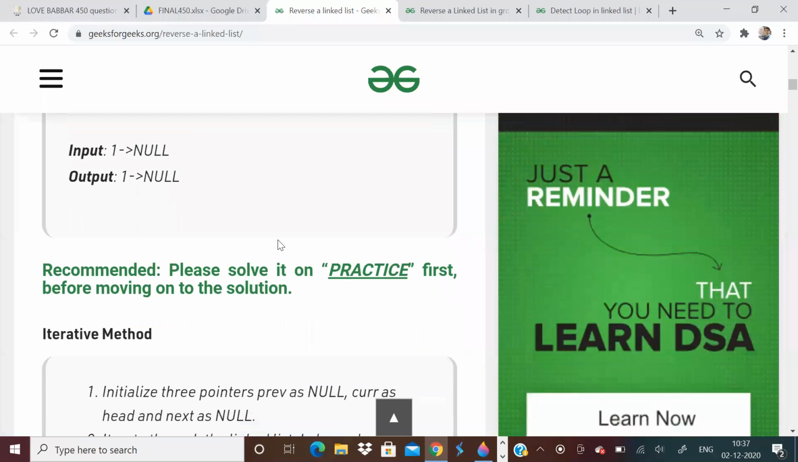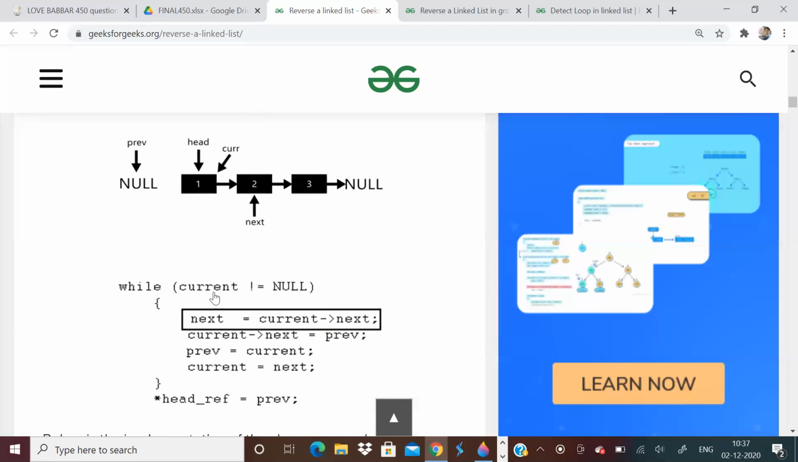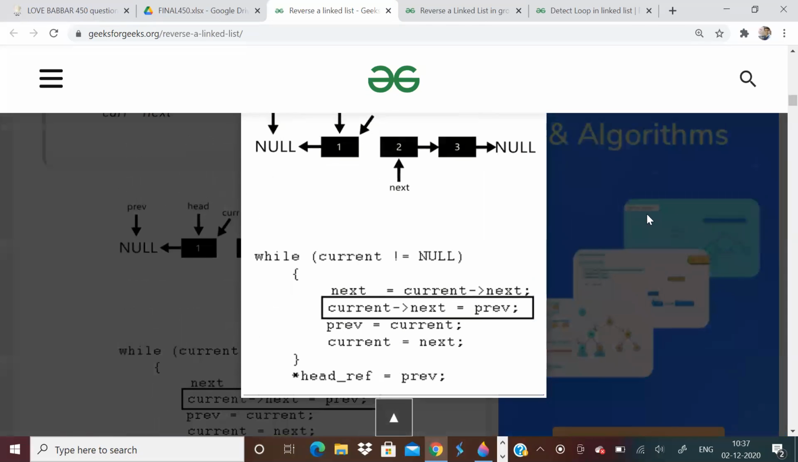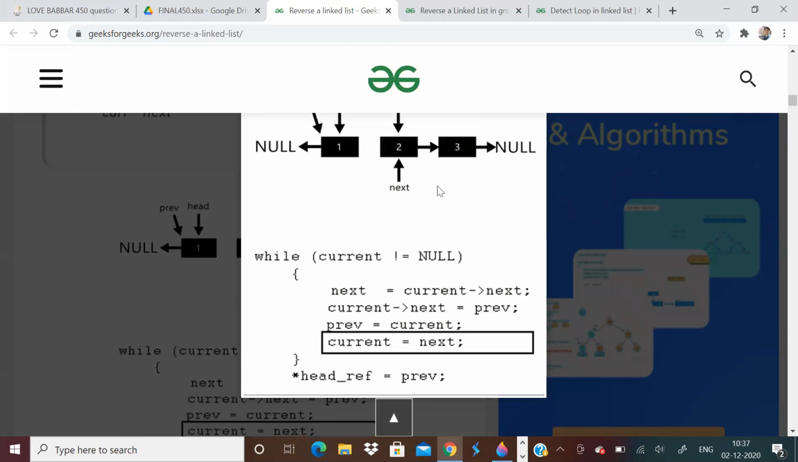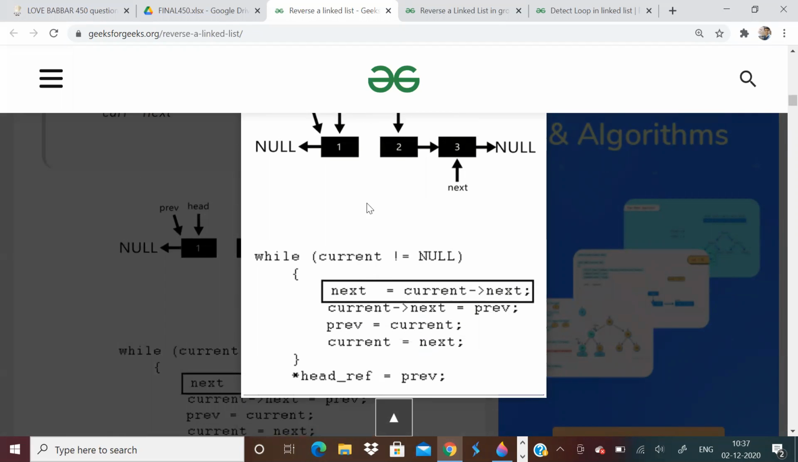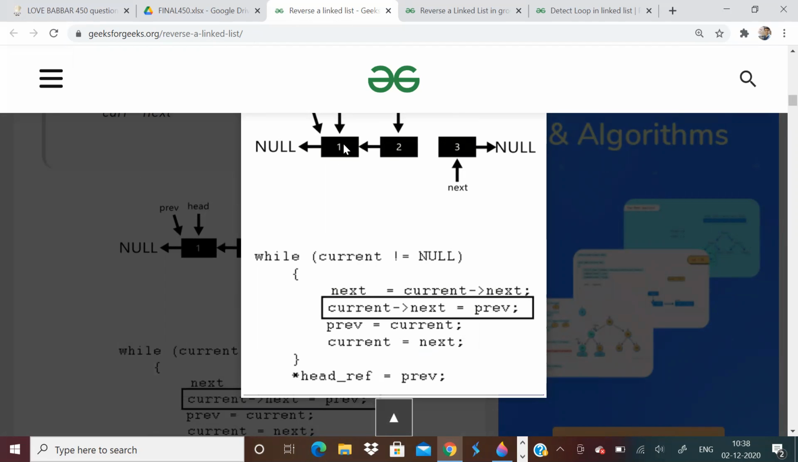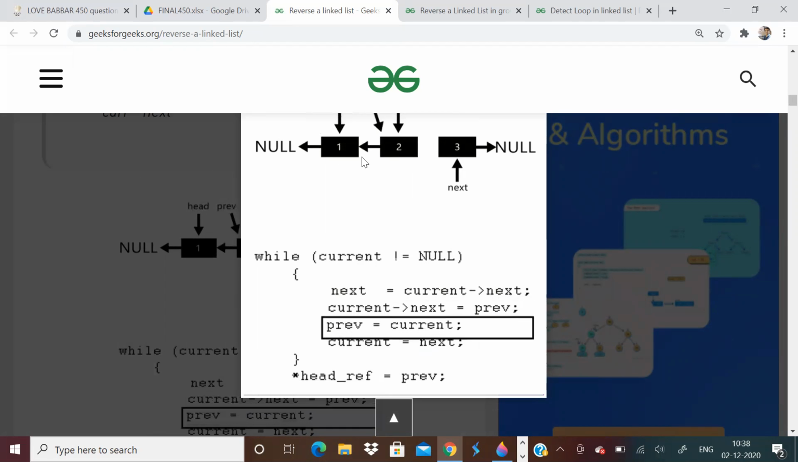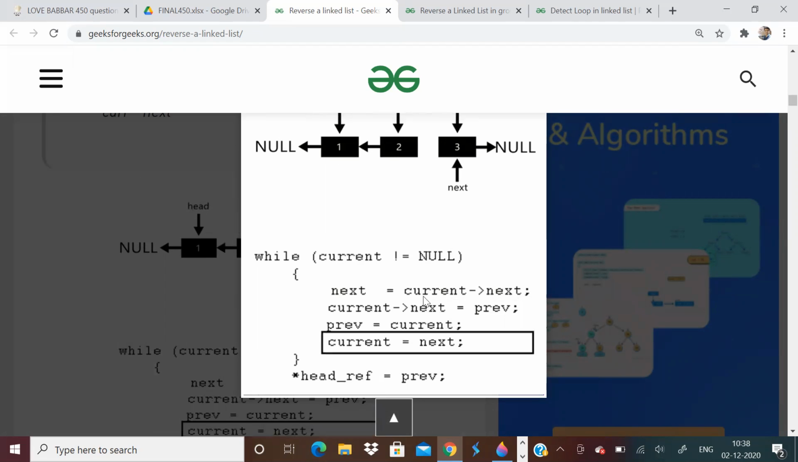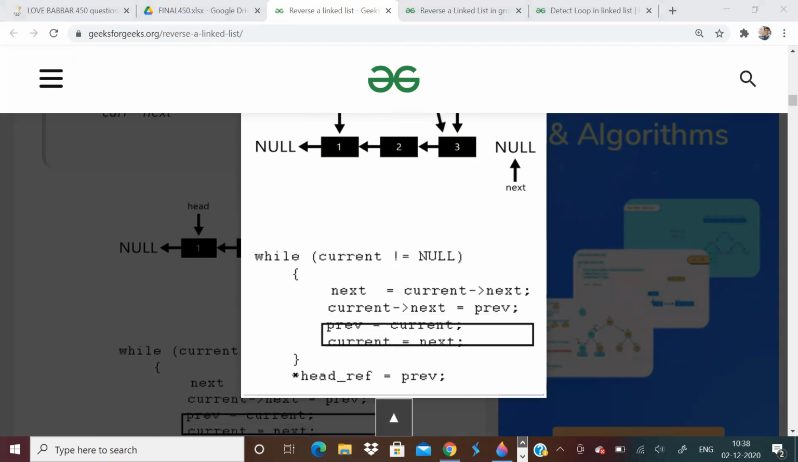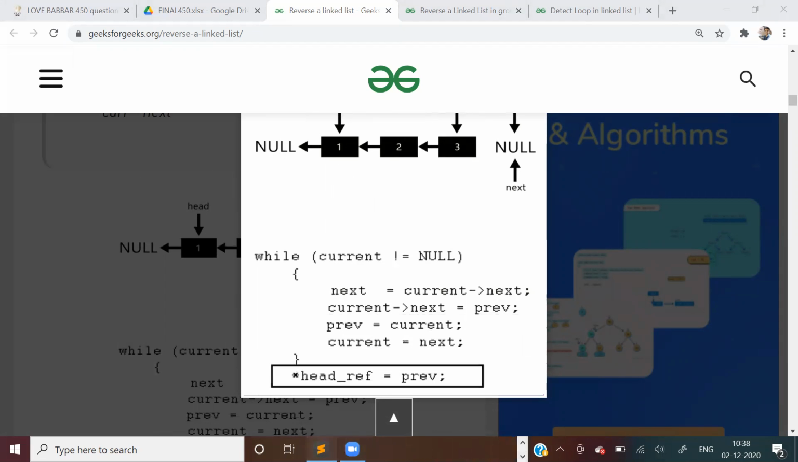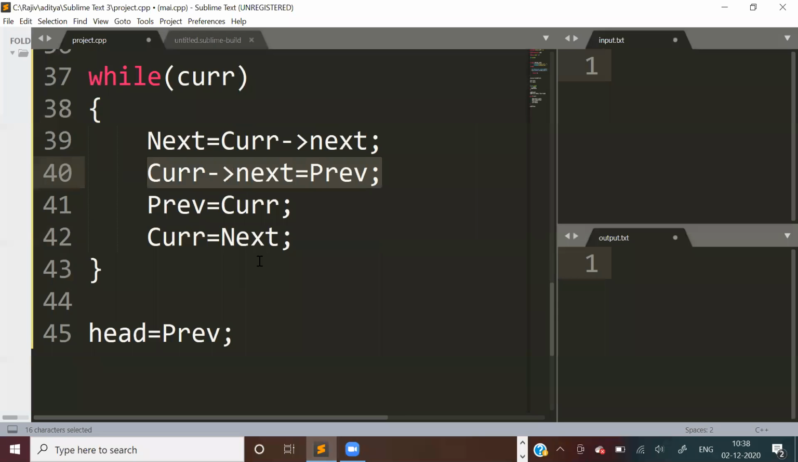Actually, GFG has given a very nice explanation. Look at this. They have explained with animation every single step, so you can look at this also. With this, I think you will understand better. The animation is nice. Otherwise, you can look at the code and understand also, it's fine.